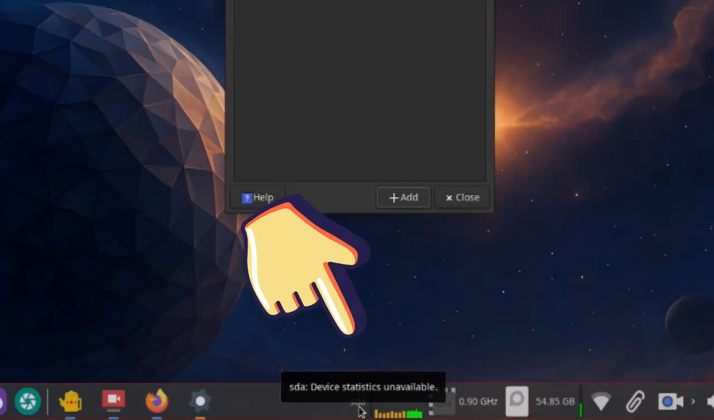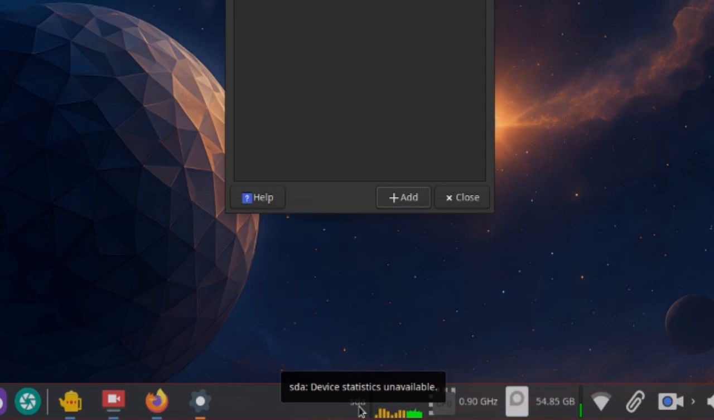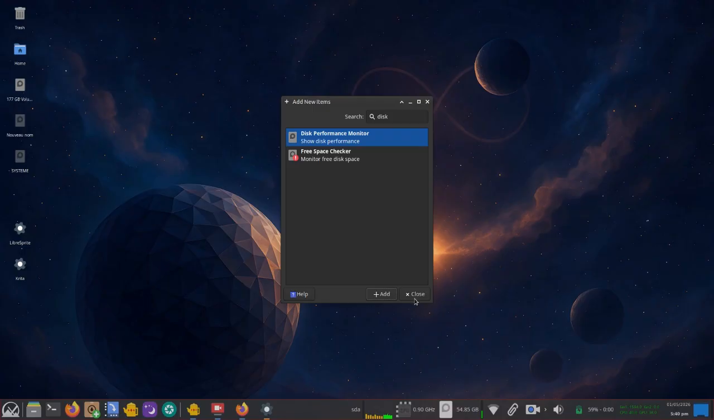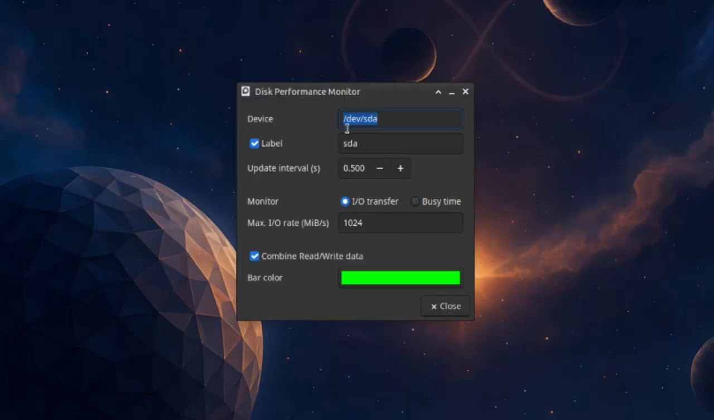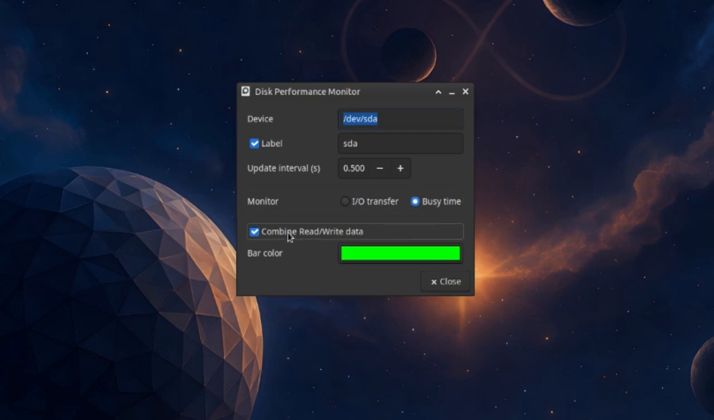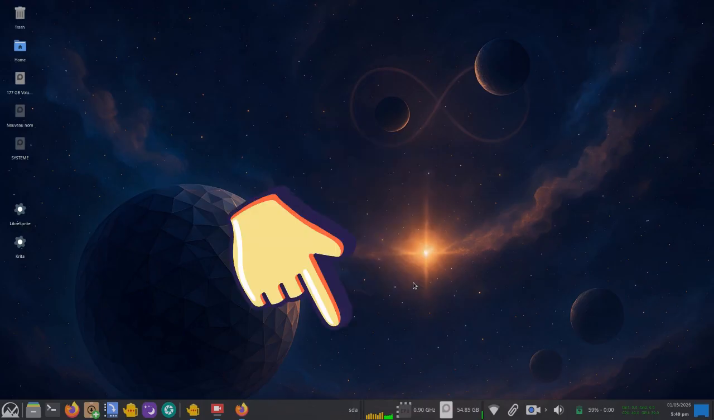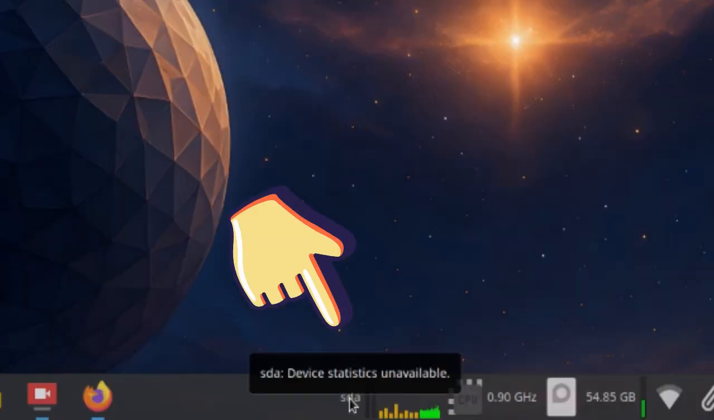Now, when you hover over it, you'll see a pop-up message that says Device Statistics Unavailable. When you try tweaking the settings, it'll always show the same message. That's because this monitor points to standard HDD or USB drives by default. Since we have an SSD, we'll fix that.